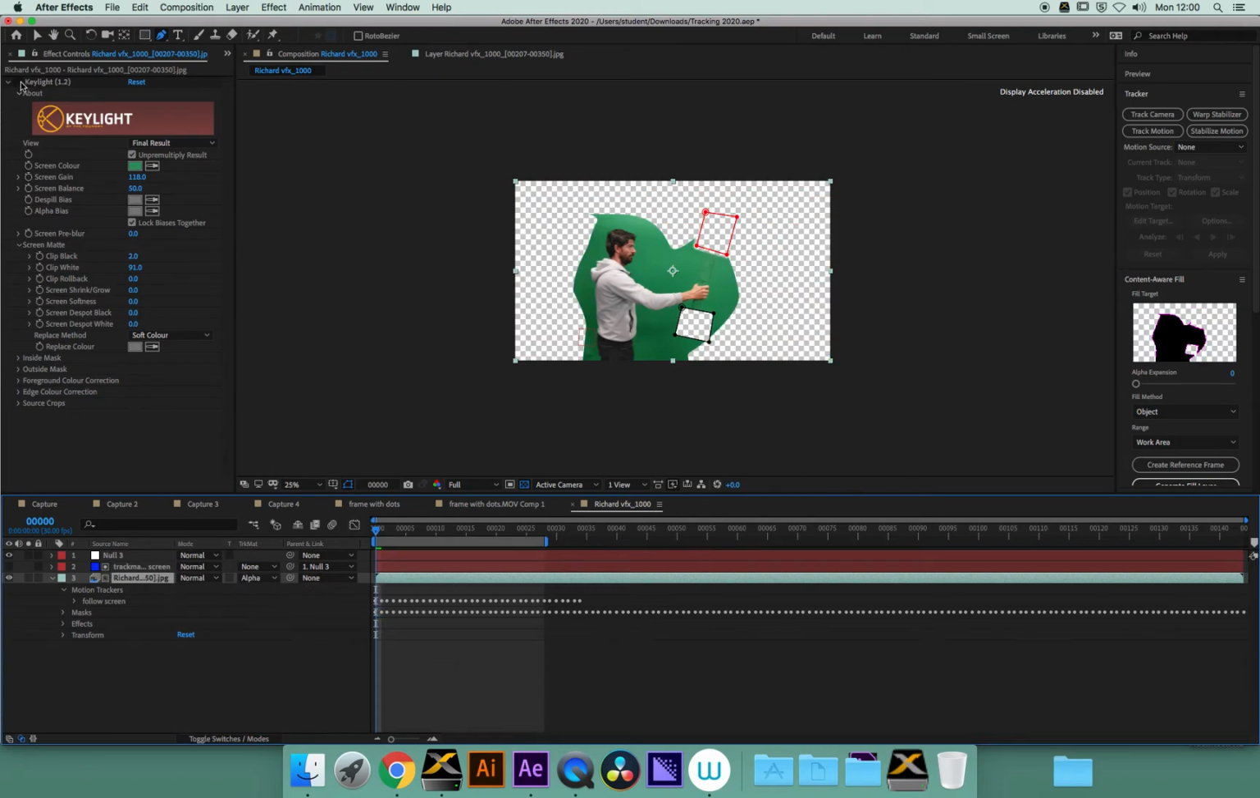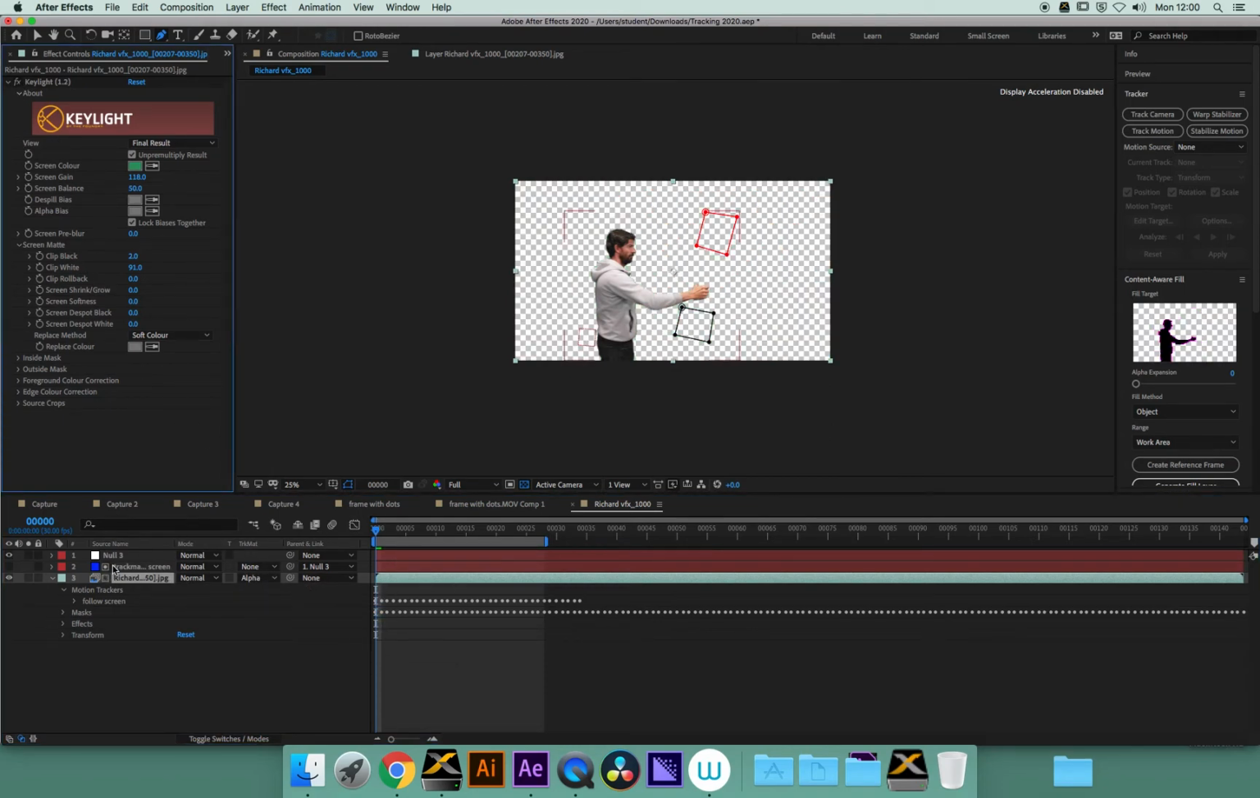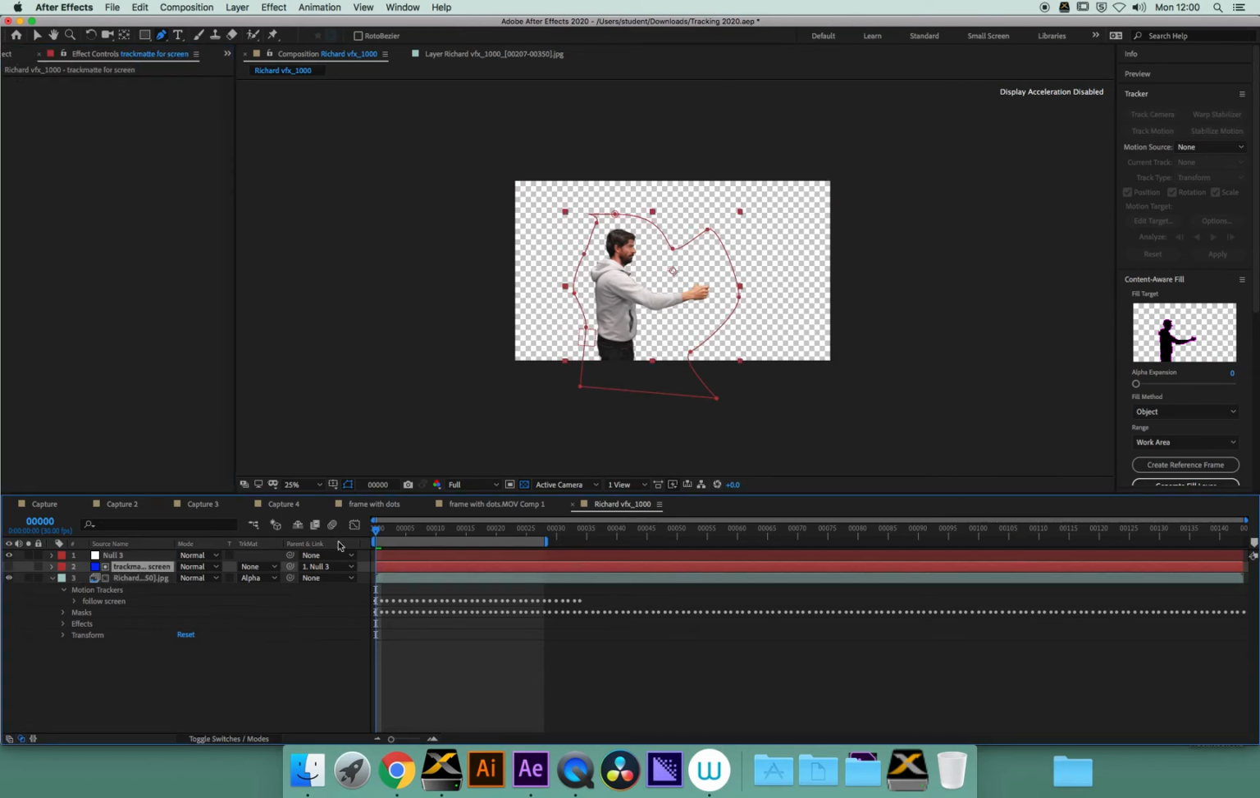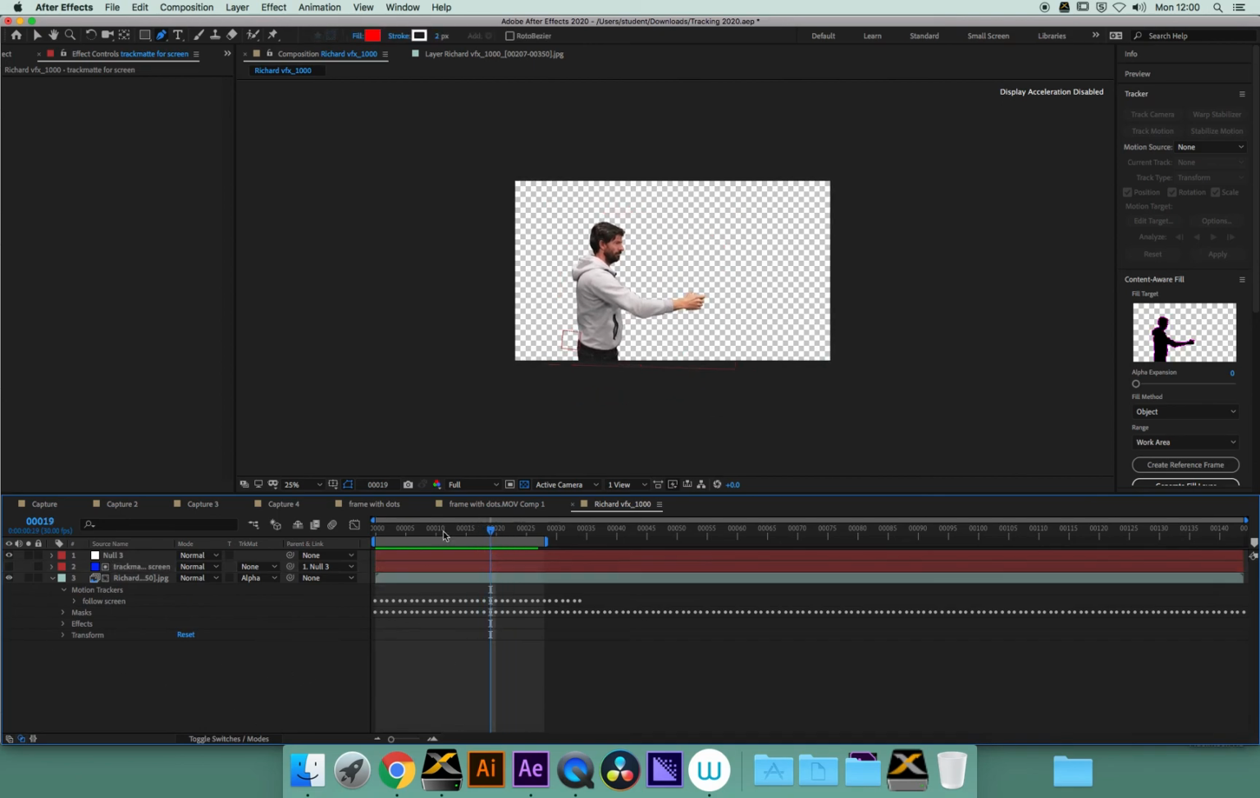We'll switch back on Keylight just to see the finished result, and I'll select the solid layer so you can see it moving. Again, remember this is moving via the null, and the null is following the tracking data. Okay, so that gets us around the need to manually rotoscope masks, where we can just allow a solid to be tracked in and then the masks can be applied to that.